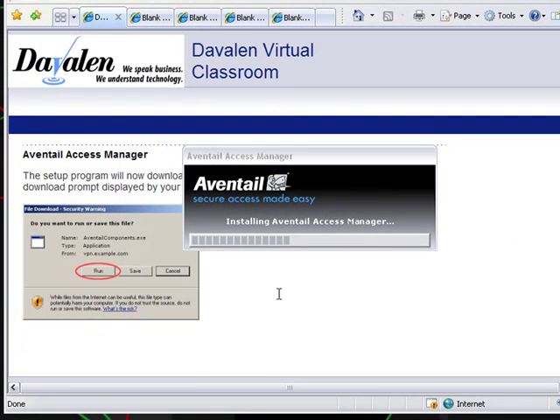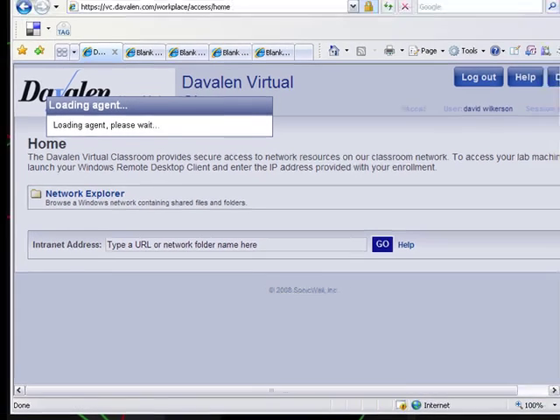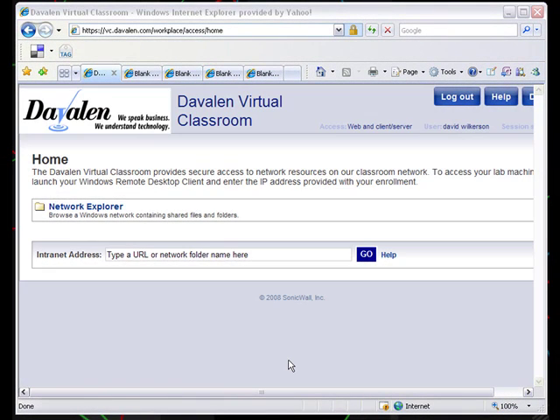As the Avantel Access Manager installs, it'll take a few minutes, and the process indicator will remain on the screen for several minutes. So you may want to take a moment to review your notes and otherwise prepare your workspace. Once the agent has completed installation, you may be prompted to accept the ActiveX control. Also, you'll notice that the agent actually initializes.